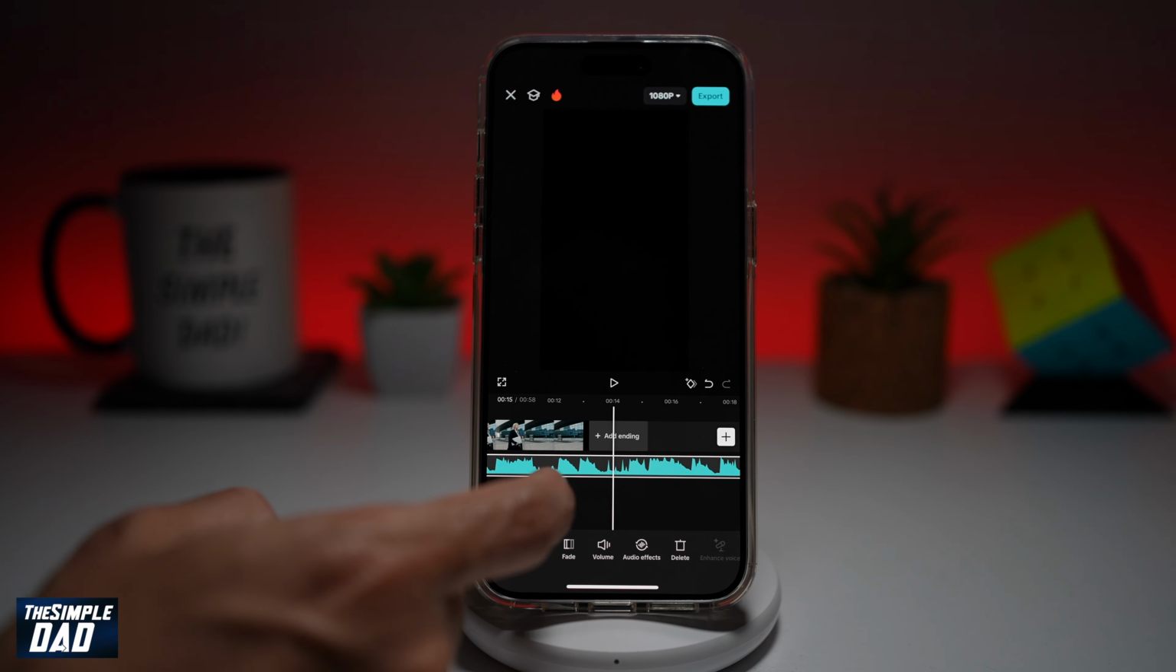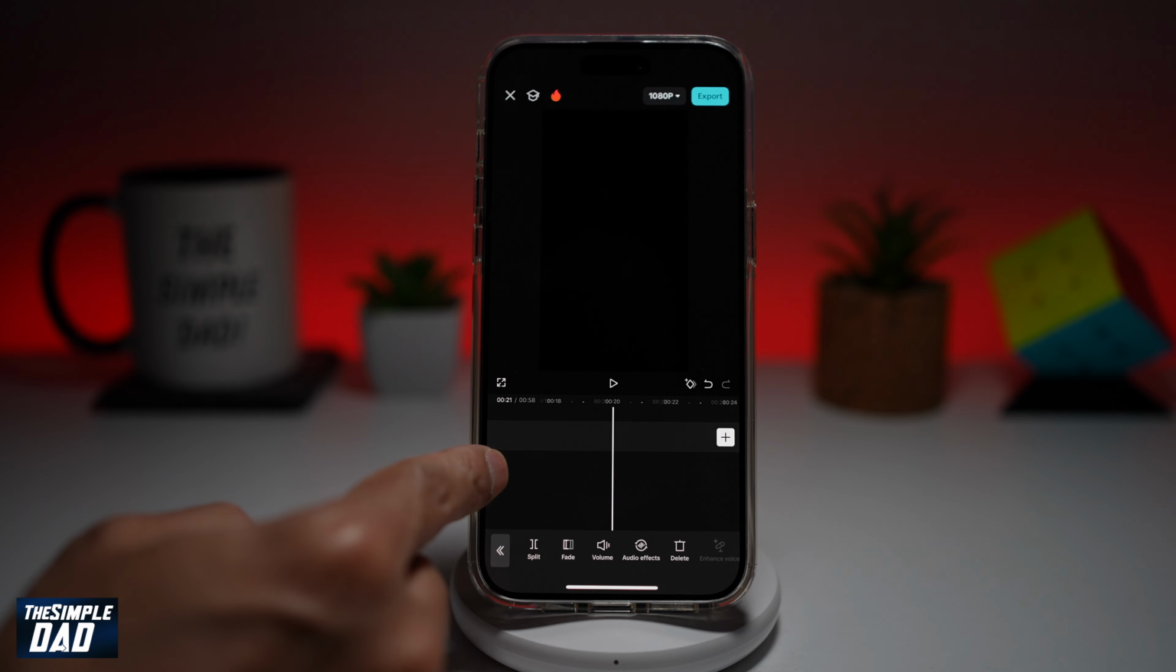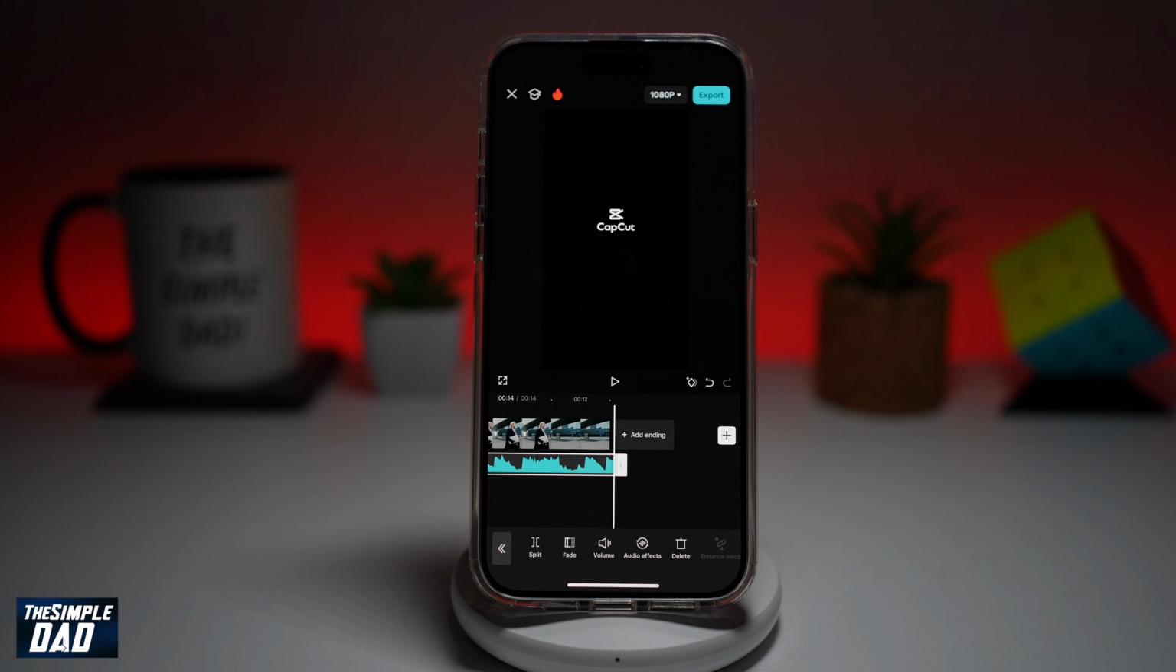Now as you can see, currently the music is longer than the video. Go ahead and select the music and shorten it so that it fits the video clip. So there you go guys. That is how to add music to your video in Capcut.